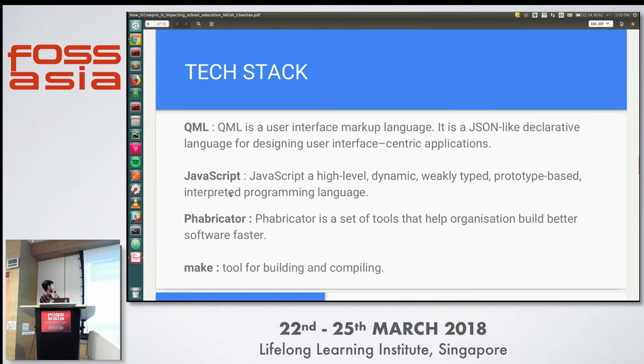The tech stack, as I've already told you, QML is used for writing the user interface. Just for example, if you know Android, in Android, if you want to first design the front end, you need XML. So here you need QML. QML is a user interface markup language. It is just like a JSON structure, a declarative language used for designing user interface.